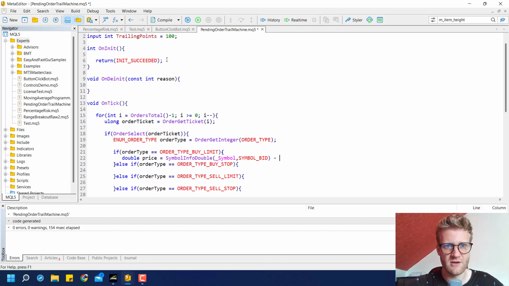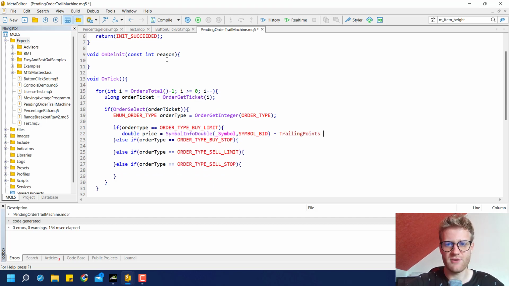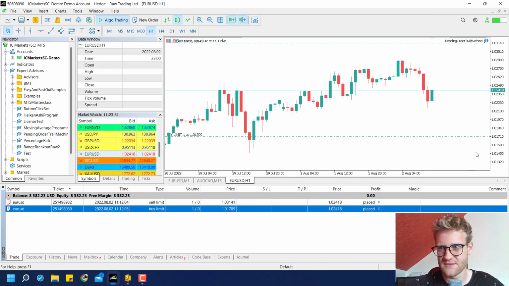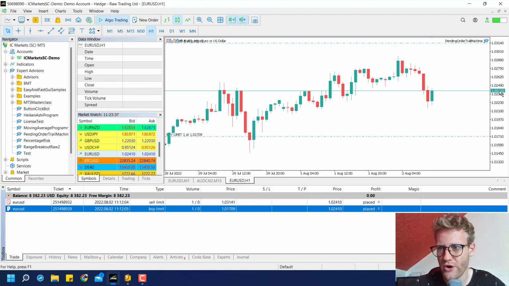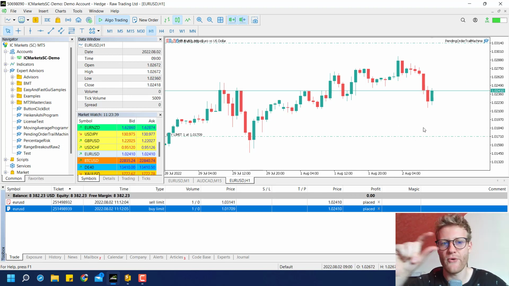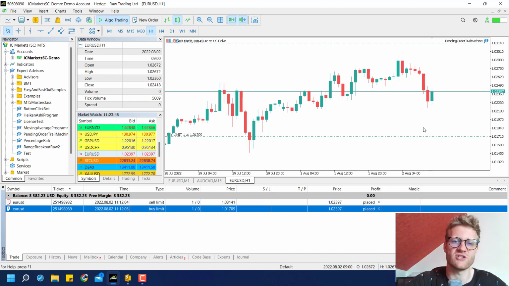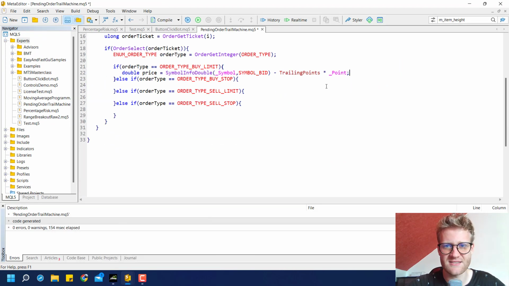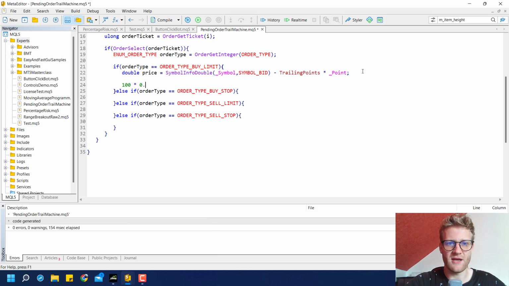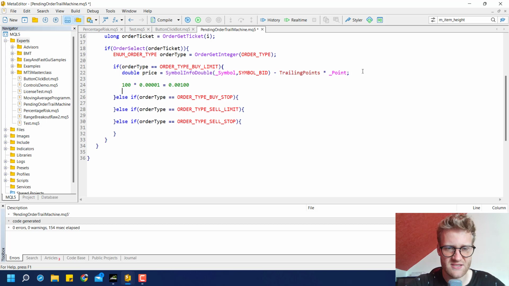wait, how do we call it? Or trailing points. And we multiply this by point, because we cannot just subtract 100, because this would not work in a market like euro, US dollar. So we have to multiply it with point, and point is always like the smallest price change in the market. For example, in euro, US dollar, it would be 0.00001, because there are 5 digits after the decimal point. So 100 multiplied with a point is then 100 multiplied with 0.0001. This would be the result.